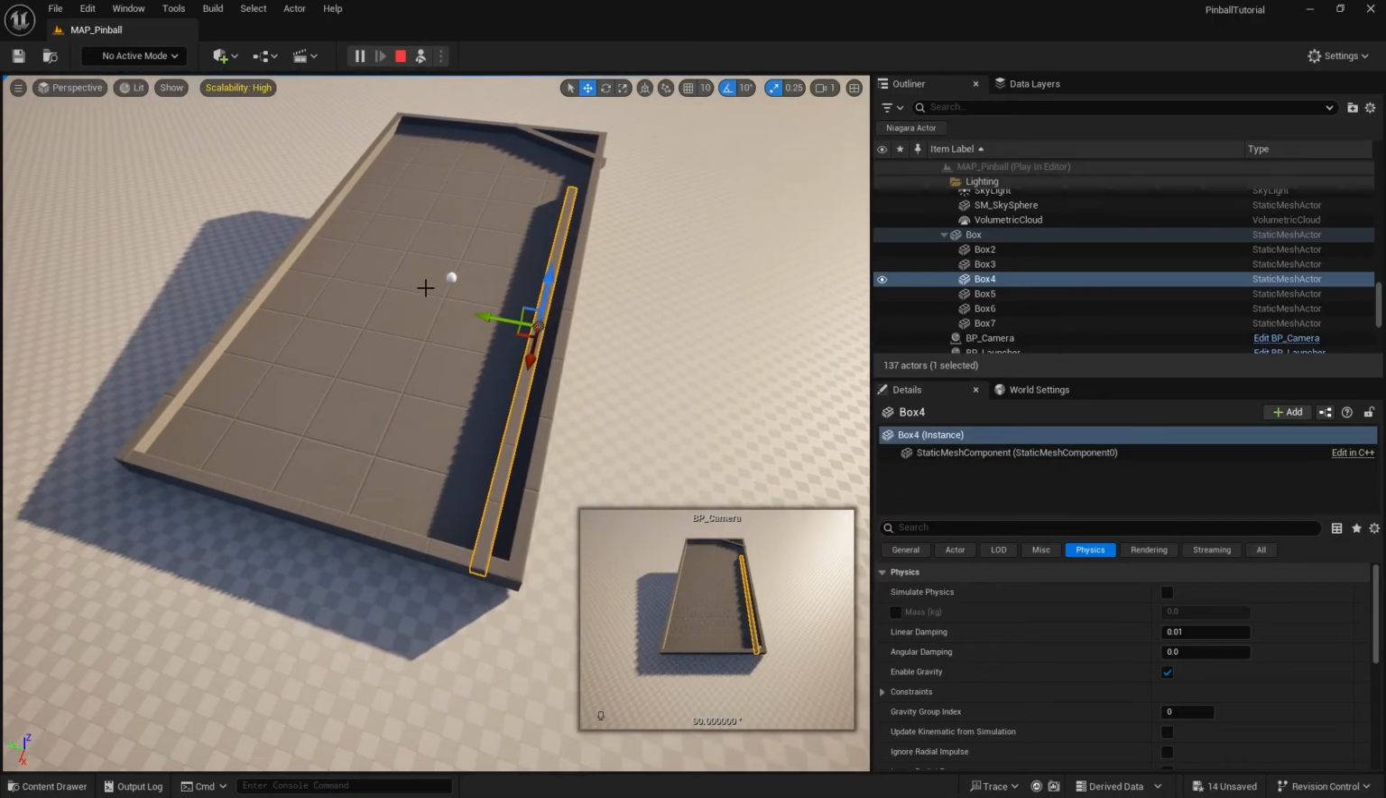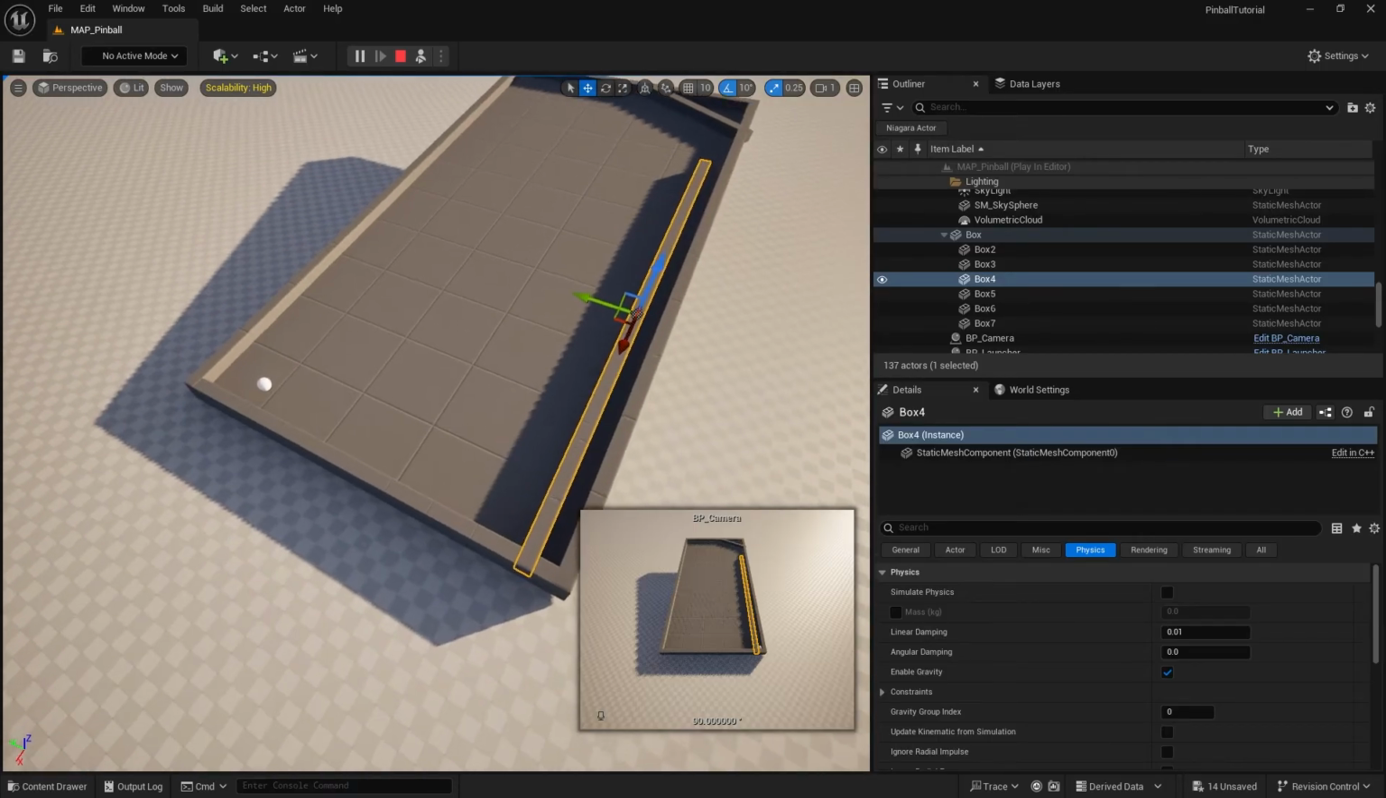So a lot more bouncy, a lot more oomph behind it. And it will speed it, as you see, it keeps the speed quite early on, which is excellent. That's what we want.